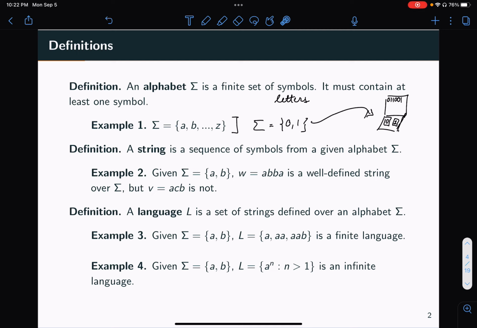Okay, and finally, we get to what we're actually going to be very interested in talking about throughout this topic, which is the notion of a language. So a language L is simply a set of strings defined over an alphabet sigma. So for instance here, if I'm given the alphabet AB, then my language L, which is the set of strings A, AA, AAB, is a finite language containing specifically 3 strings, okay?